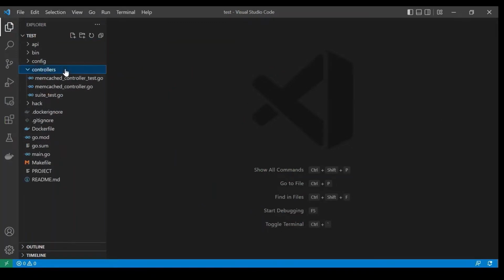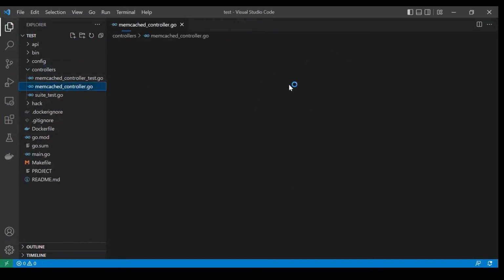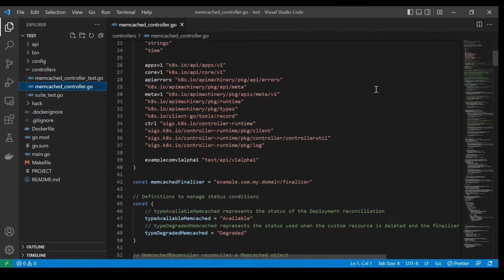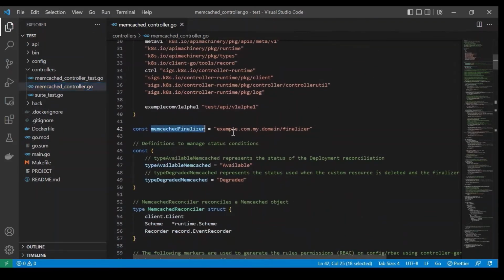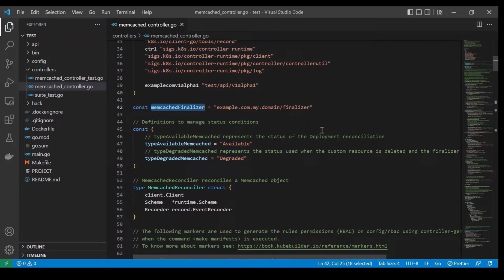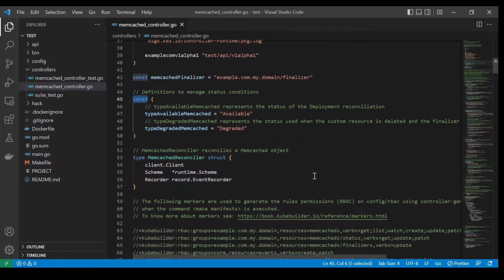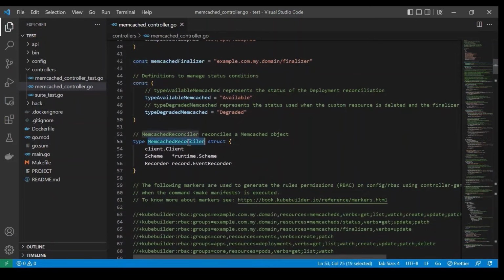So let's take a look at the memcached_controller.go file. Here we first define our finalizer string, which we'll use while adding a finalizer to our Memcached instance. Then we define some strings for managing our status conditions. In the Memcached reconciler struct, we can see a recorder is added. This is for implementing our finalizer operation, which is to create a new event.